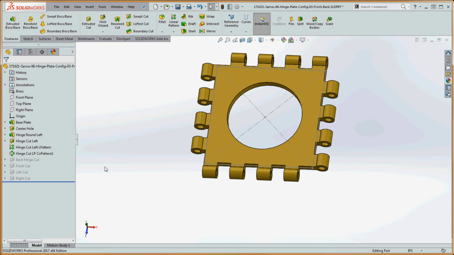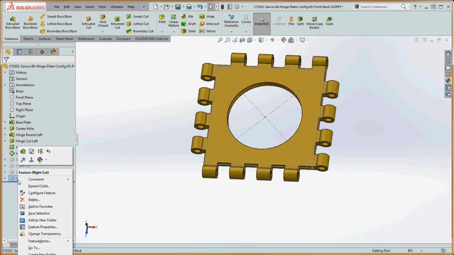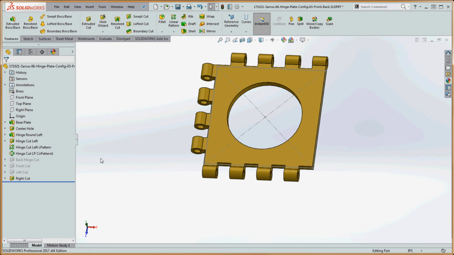So now we're going to go ahead and create a back cut. So we want to keep our front, we want to keep our left, we want to cut everything on the right. So we're going to take that right cut, we're going to go ahead and unsuppress that, and now we're going to take our back cut and we're going to create a cut in the back.